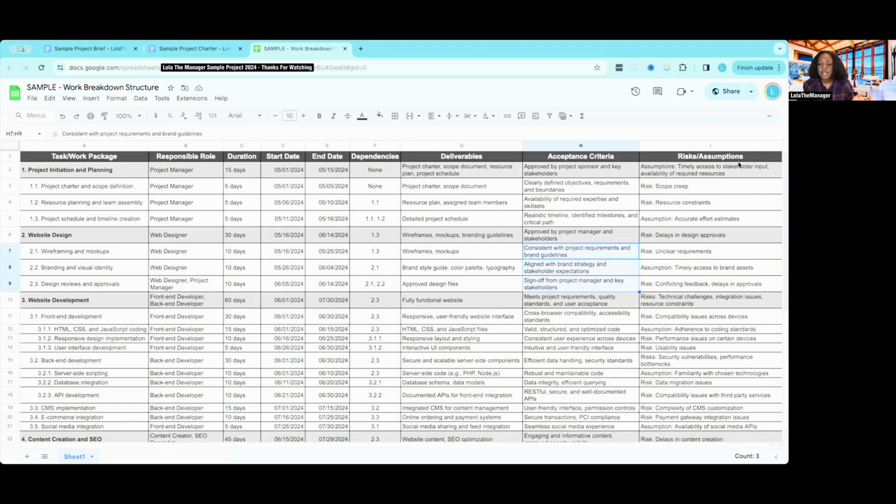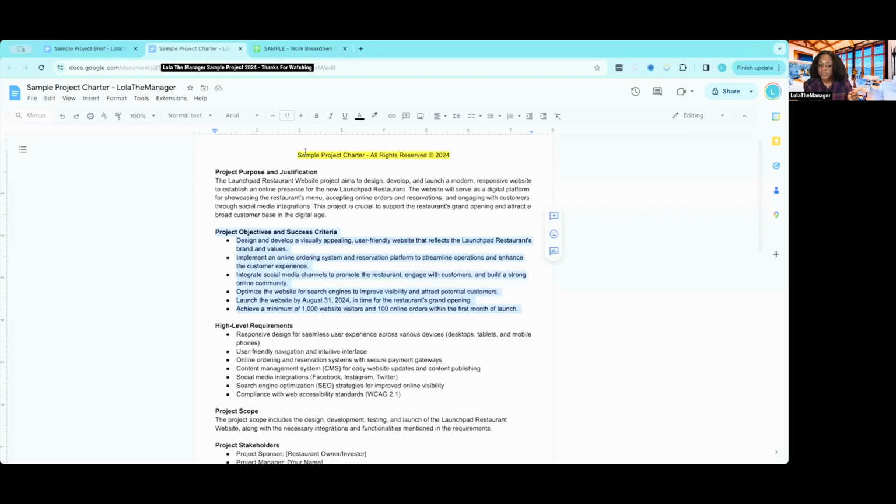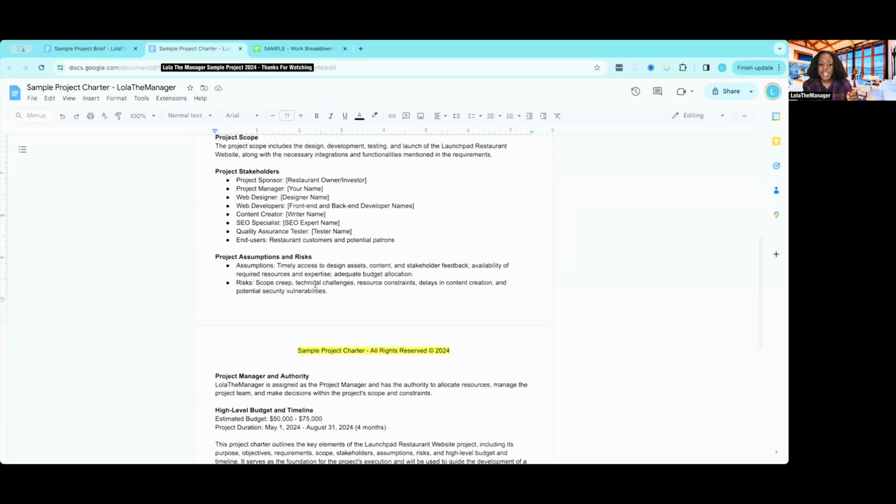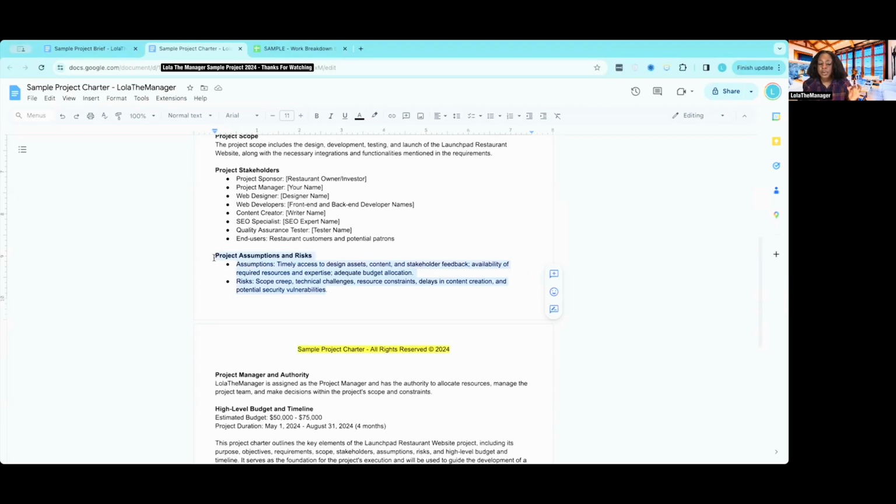Now, for that last column, risk and assumptions, we took this from our project charter. If we go back, we have a list of project assumptions and risks. In every project, we assume that we can do certain things or have access to certain things. That's what we assume. In a perfect world, that's how we'd like it to go. But on top of those assumptions, we also have risks. So there are risks that we have to identify because sometimes we just can't have a perfect world.